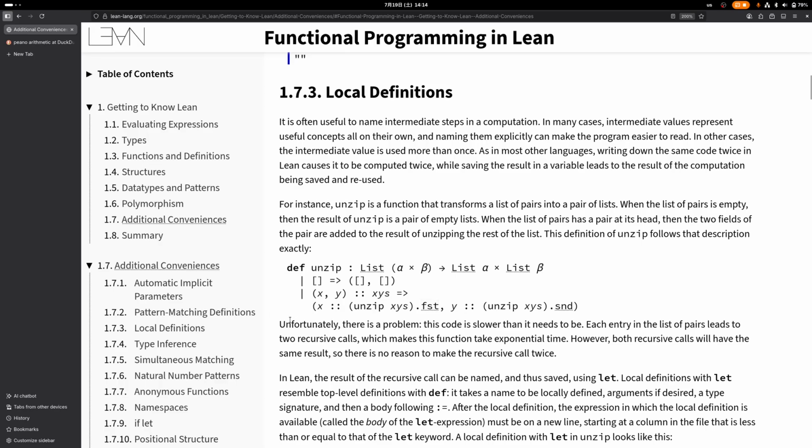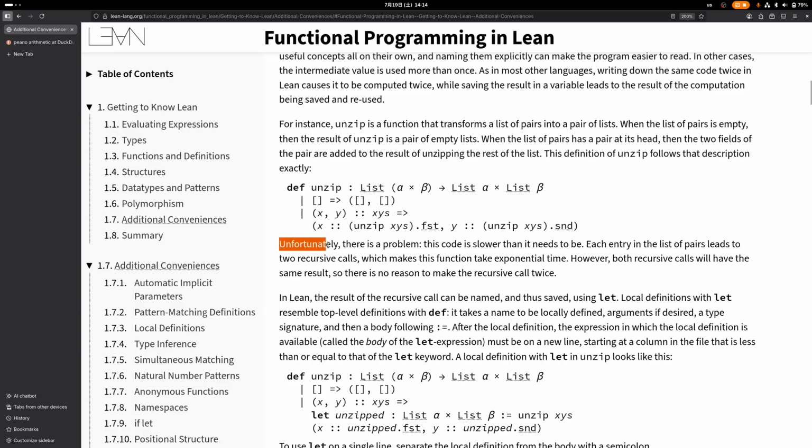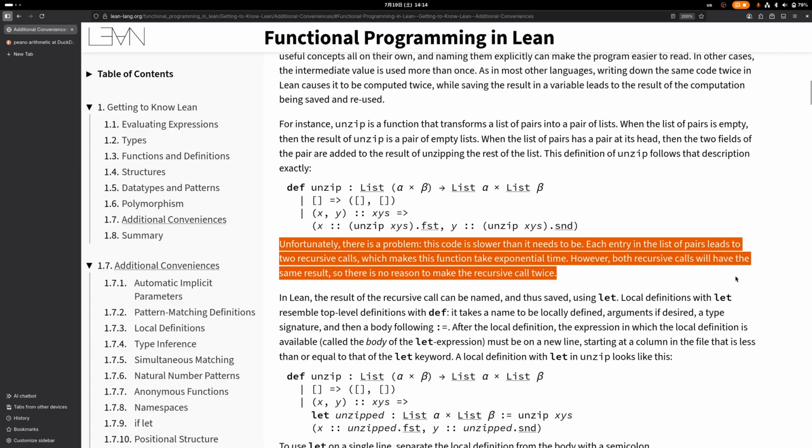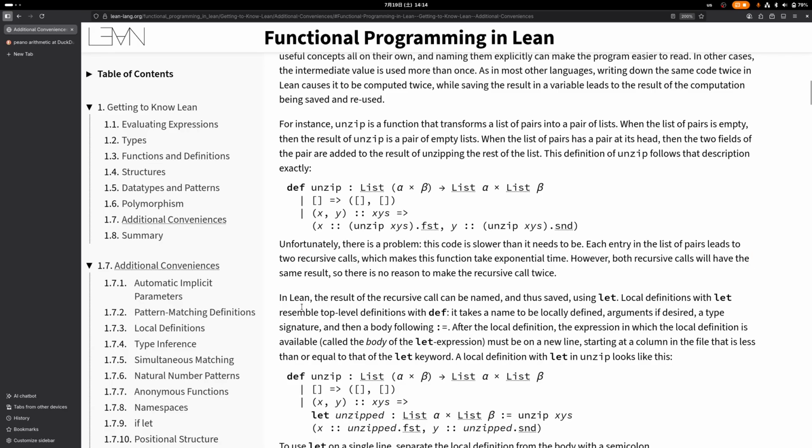Yeah. And this is something again that's easier to read in code than in words, I guess. Yeah, and here we're uselessly computing unzip twice. Unfortunately, there's a problem. This code is slower than it needs to be. Each entry in the list of pairs leads to two recursive calls, which makes this function take exponential time. However, both recursive calls will have the same result, so there is no reason to make the recursive call twice.